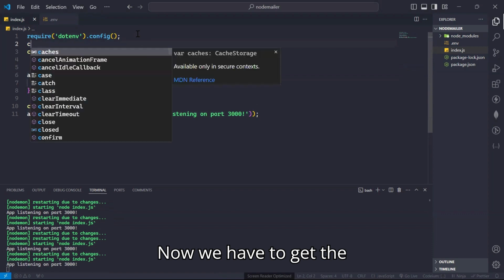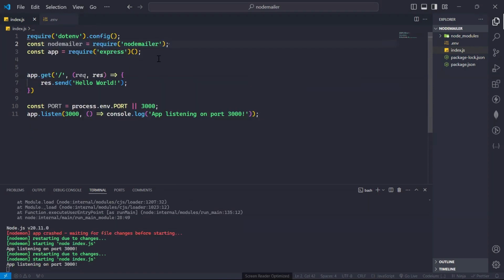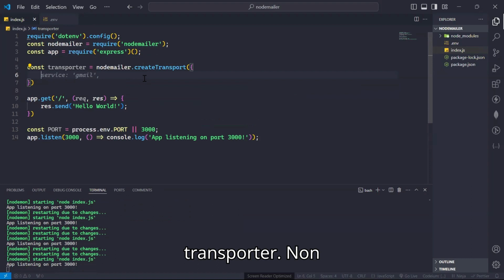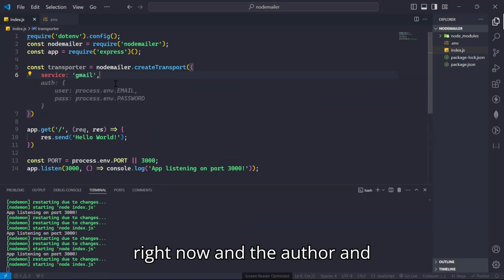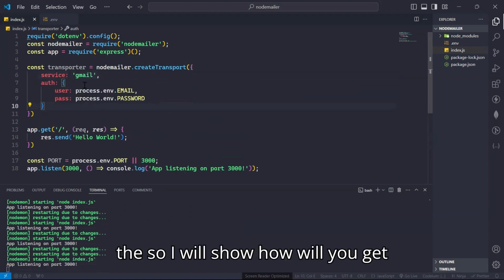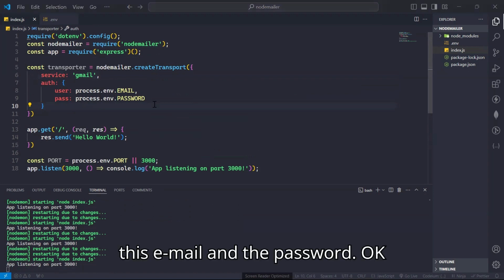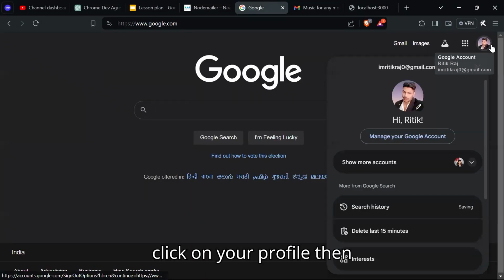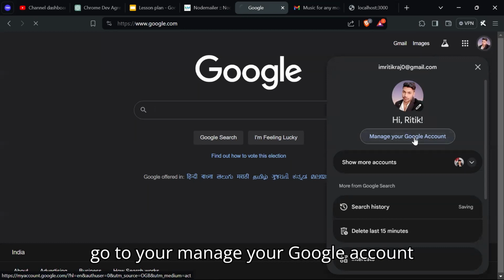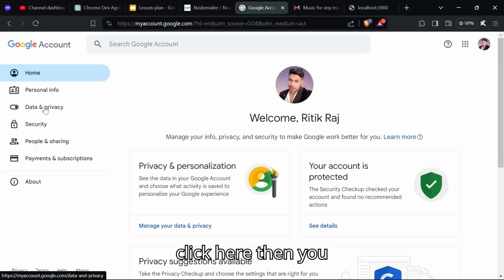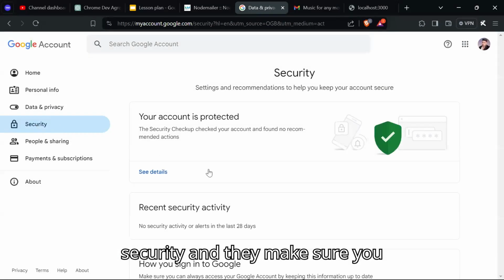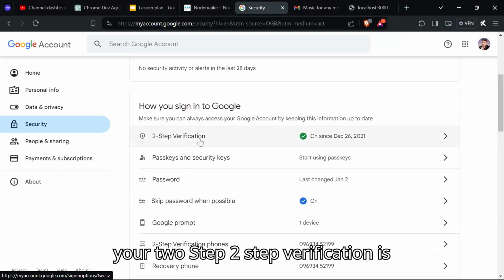Now we have to get nodemailer. First we have to create our transporter: nodemailer.createTransport. Then for service we are going to use Gmail, and for the auth I will show how you get the email and the password. Go to your Google account, click on your profile, then manage your Google account. Go to security and make sure your two-step verification is on.